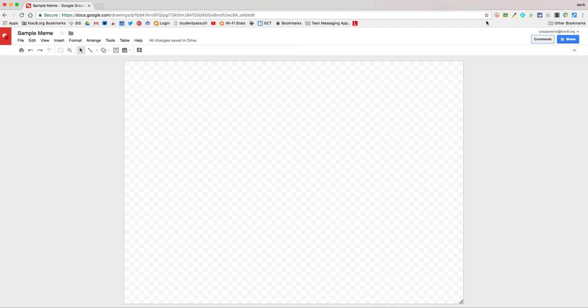The first thing I'd like you to notice in this canvas is that it has what looks like a checkerboard background, and that means that the background is transparent. What we're going to do is create a meme by grabbing an image and putting it on the canvas, overlaying some text, and then we will have students in the margin write an explanation.